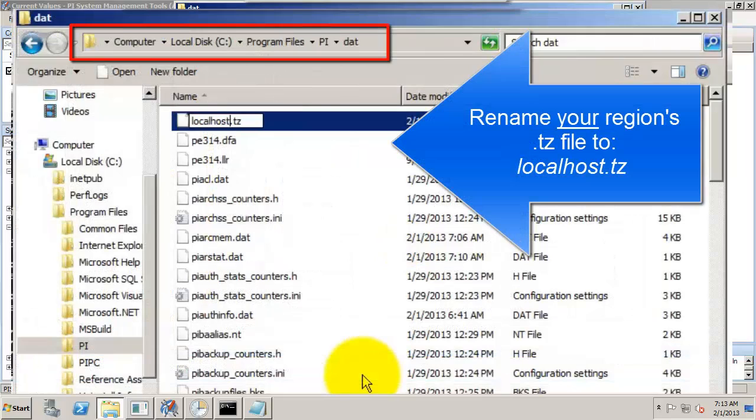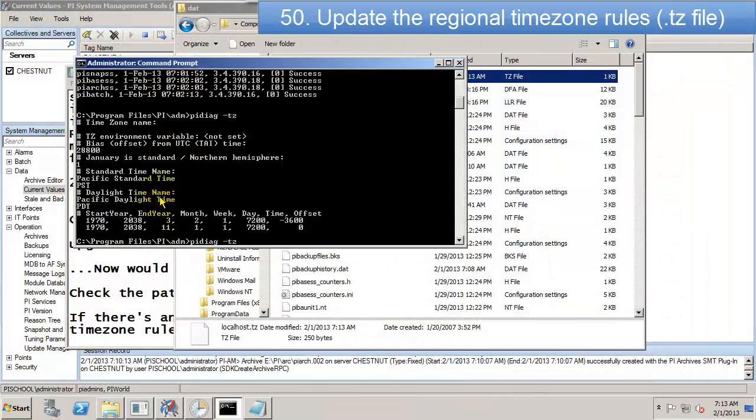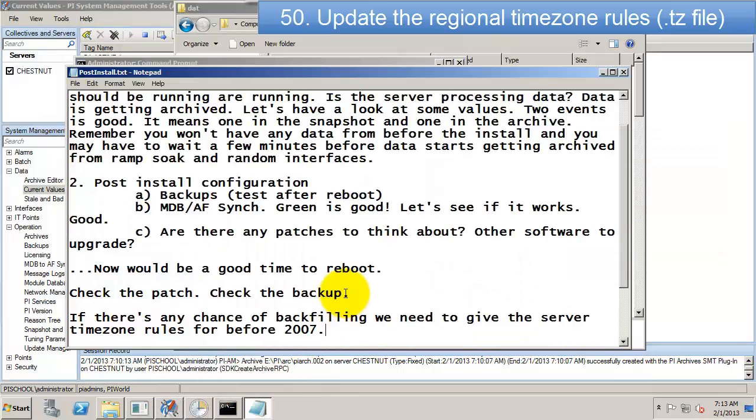And when I do that, and I rerun the pidiag -tz command, you'll see that it knows about more than just one set of time zone rules. You'll be able to see the difference pretty easily. There will be quite a few more rules than we saw when we ran this command earlier.